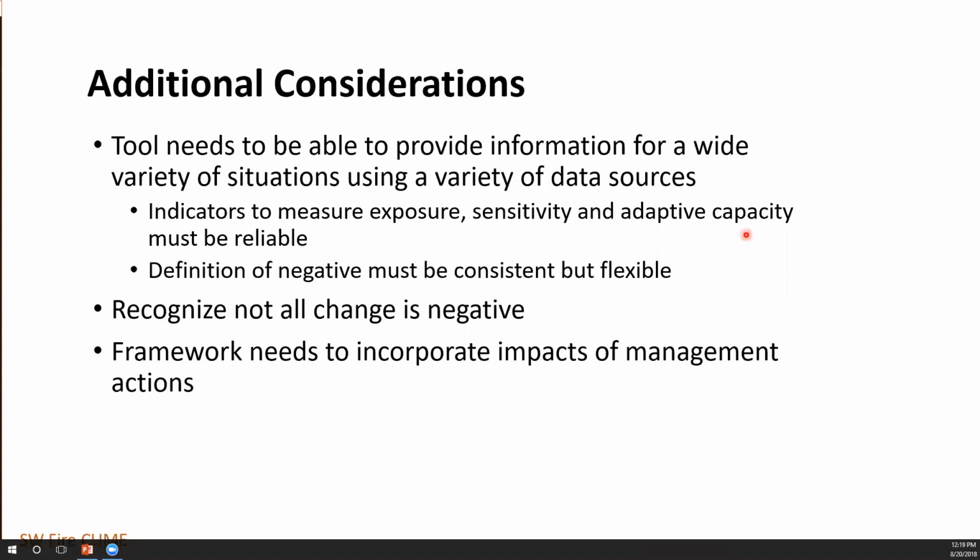Also, we had to figure out a way to define the negative in a way that would be consistent but also flexible. Vulnerability is the susceptibility of something, right? So it's this negative impact. However, what is negative can vary considerably across different manager units or even from a theoretical perspective. And so we had to figure out a way to have the question of vulnerability to what answered.